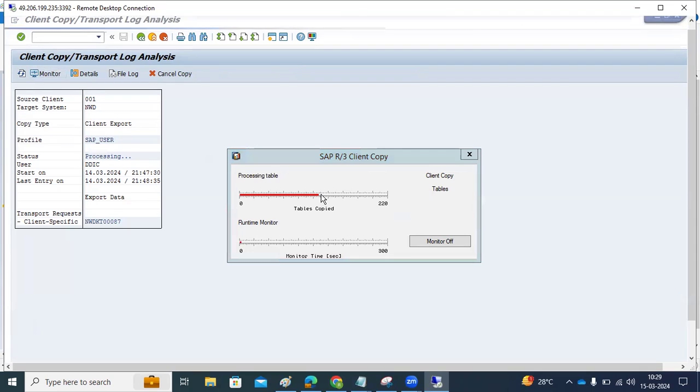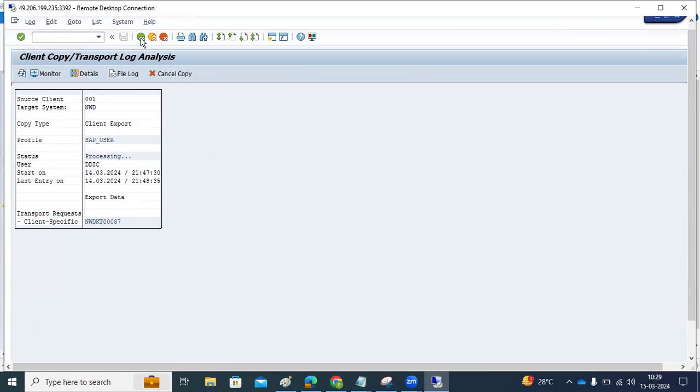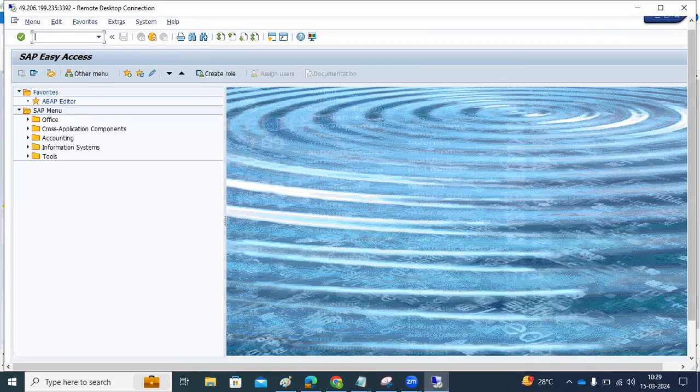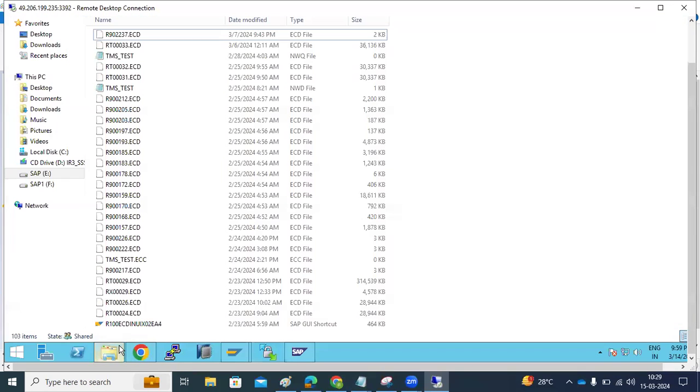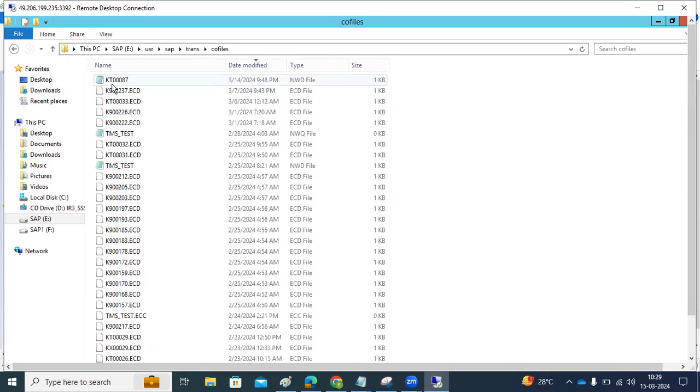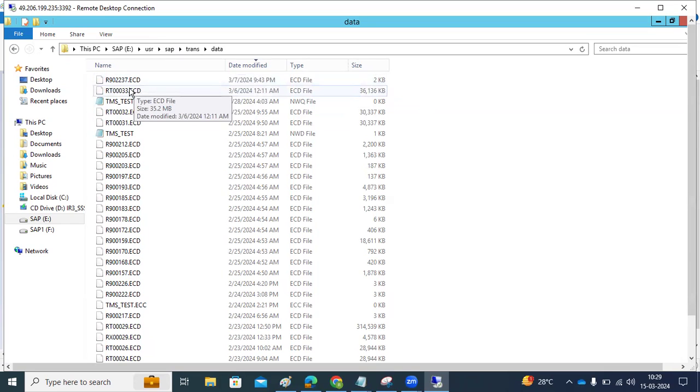Same monitor, same option. Okay, let's wait for some time. So this will complete it. So here the file will be generated. How did the co-file get generated? Once all the co-files are generated, it's the KT00087. Then in the same way, RT 00087 like this, the data will be generated here.